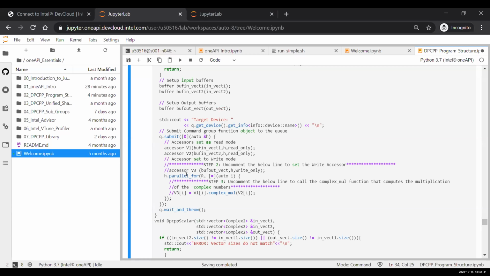So if you see the queue, we submitted with the custom device selector class. And in this, we are actually creating the command group handlers, which got the accessors and the actual parallel for function. So I created accessor v1 and v2 for buffer 1 and buffer 2, right? And step 2, we uncomment the line for creating an accessor for the output buffer, which will be a write only. So I got a vector buffer out, which we created as a write only vector. And finally, we uncomment the line to call the complex multiplication function that computes the multiplication of the complex numbers.